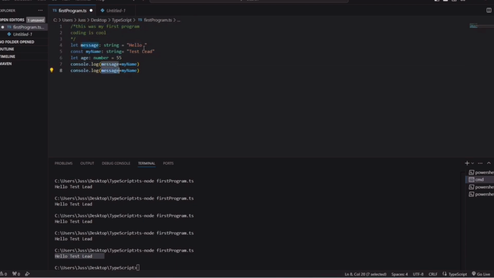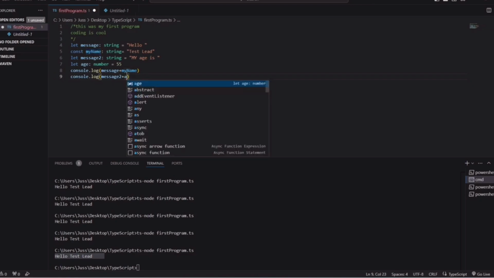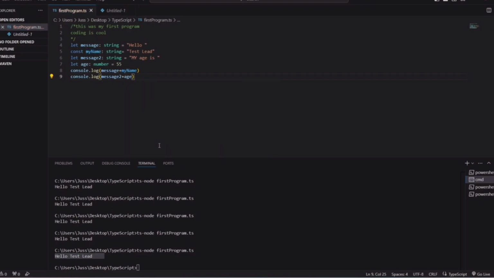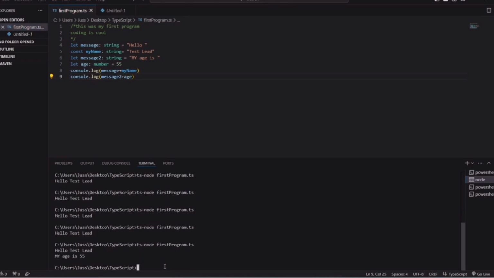And now we're going to have let message 2. My age is, so message 2, and then have our age. Save, run our program. We get, hello test lead, my age is 55.